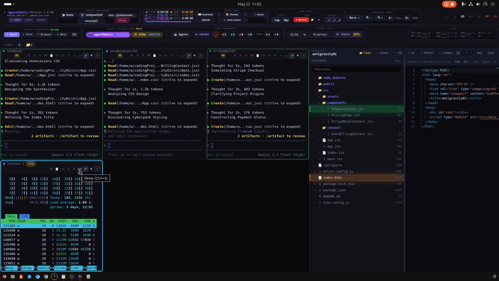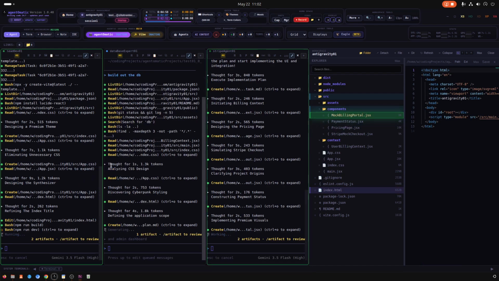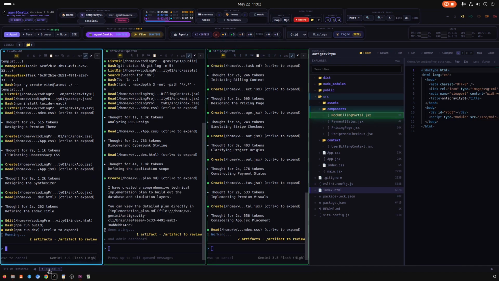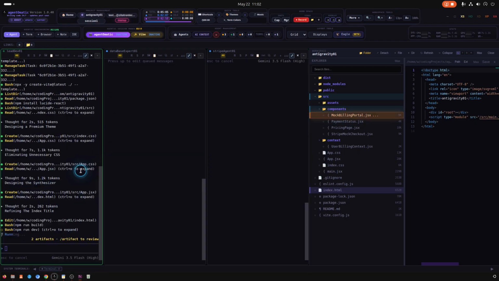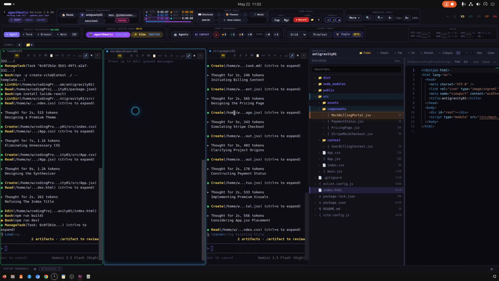Let's put this guy to sleep, just in case we want to open them up later. Let's say you do want to open up a bash terminal. You could just click there, then put it back to sleep. You could do the same with your agents. You can do a Control-W, F2, go full screen mode, and see what's going on in detail.